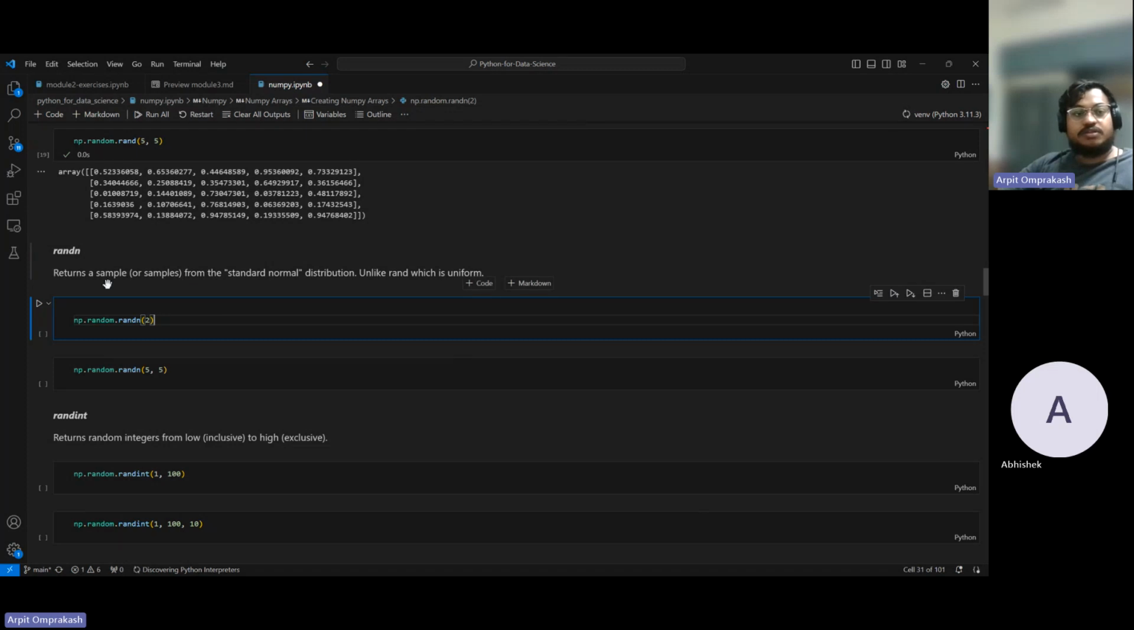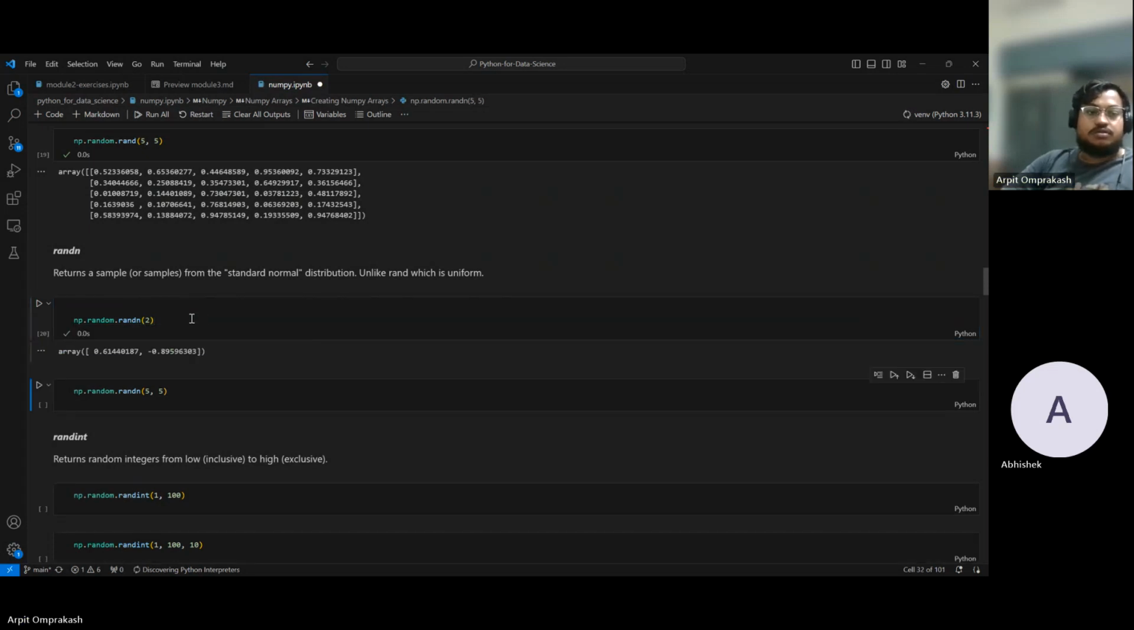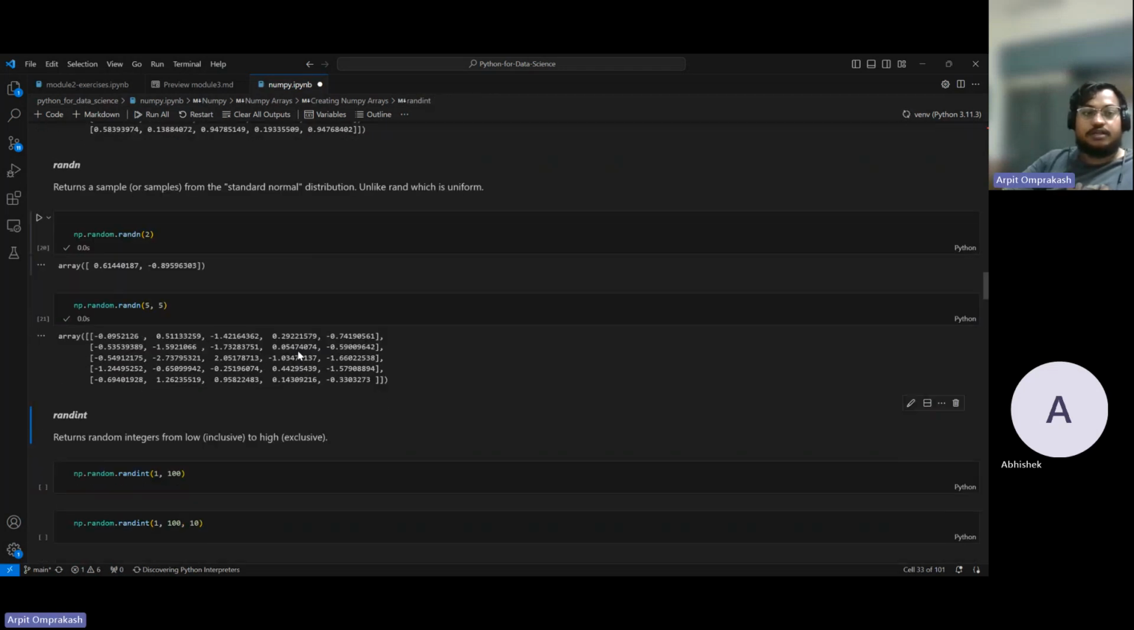Randn basically returns samples from a standard normal distribution, unlike rand, which returns just uniform distribution values. So here randn can also have values which are less than 0 or greater than 0, because it's drawing from a standard normal distribution where the mean is 0 and the variance is 1. So most of the numbers here should be close to 0, because it's drawn from a standard normal distribution which peaks at 0.